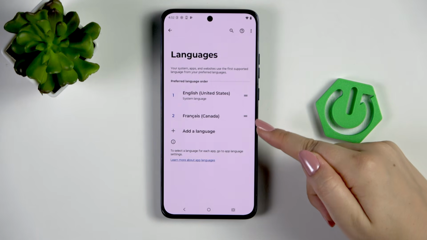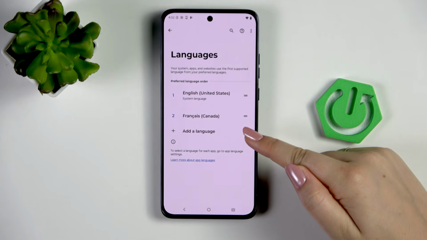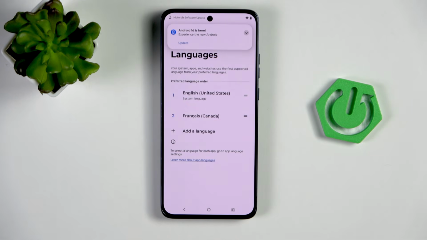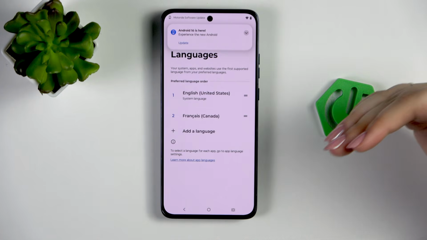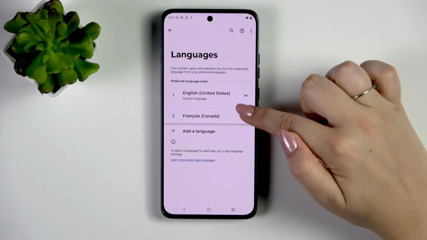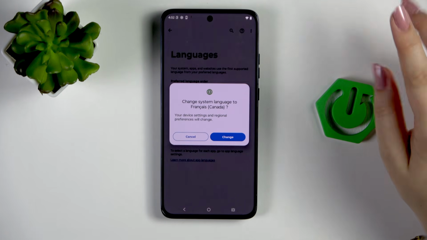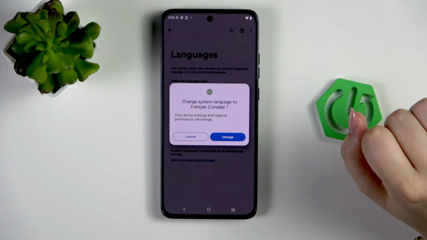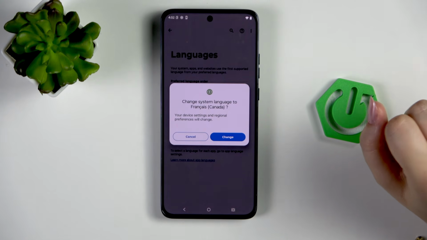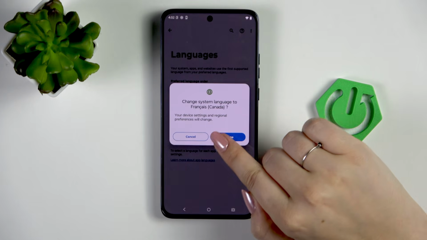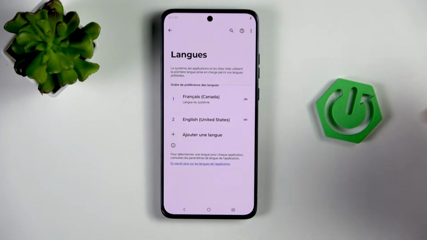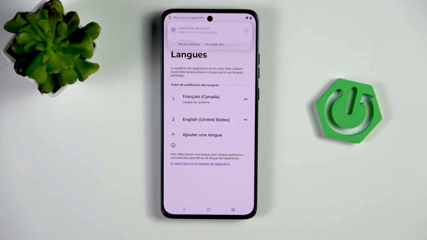And as you can see, the language has been immediately applied to the list, but the previous language, in my case English, is still the main one. So all we need to do here is to reorder the languages. Tap on it and hold it, and then drag it to the first position. Now release the finger, and now your device will ask you if you really want to change the system language. So all you need to do is to tap on this option on the right, so just tap on change, and as you can see, right now we've got the French language in my case set as a default one.